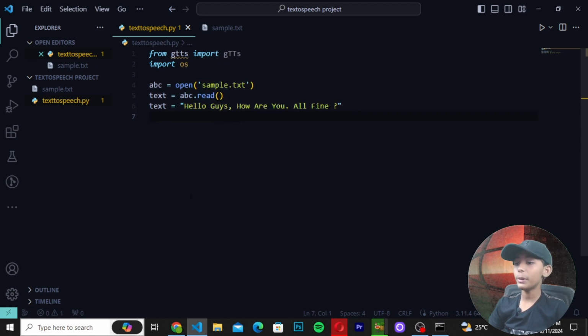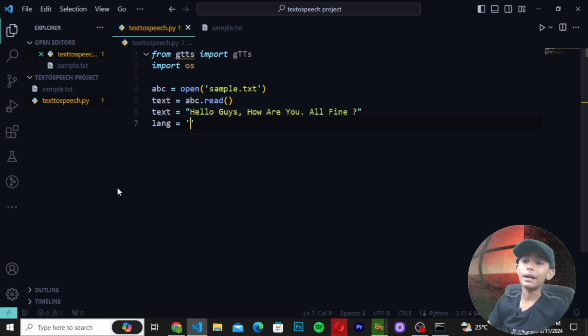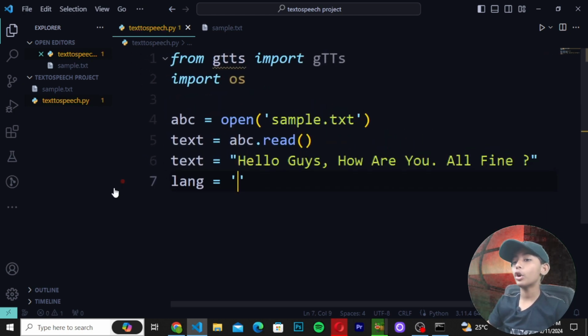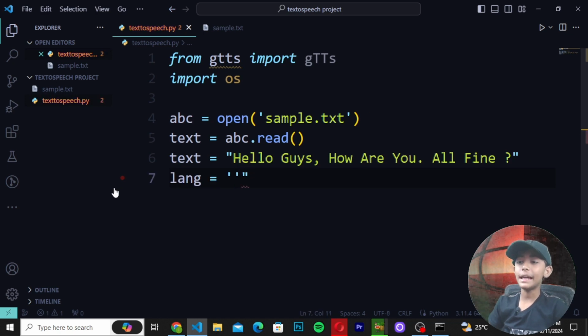So now here I will define lang. What lang? Then I will write equals and in single quotes. So what are single quotes and what are double quotes? We call this double quotes and we call this single quote. Okay. And here in single quotes we write en.